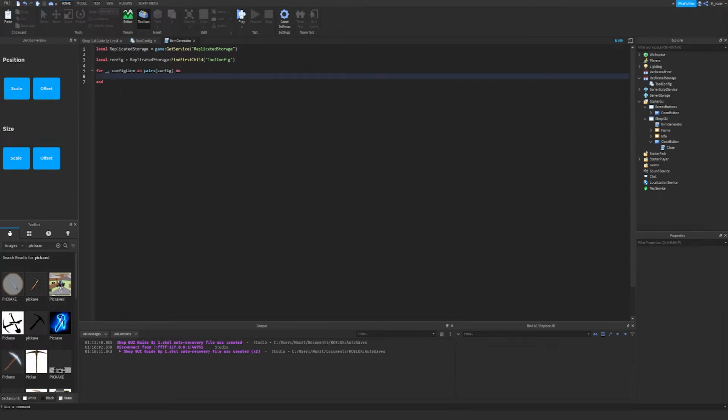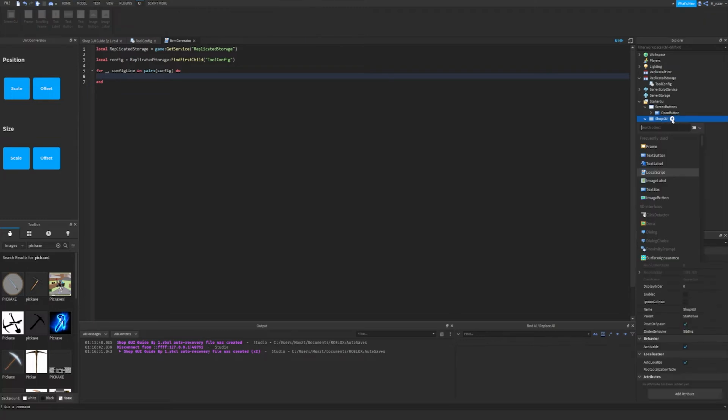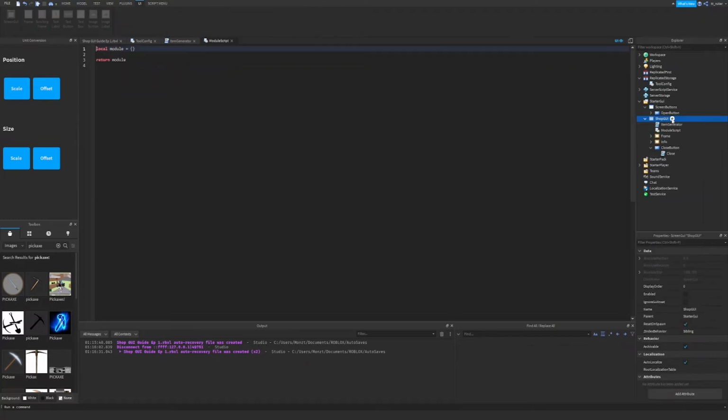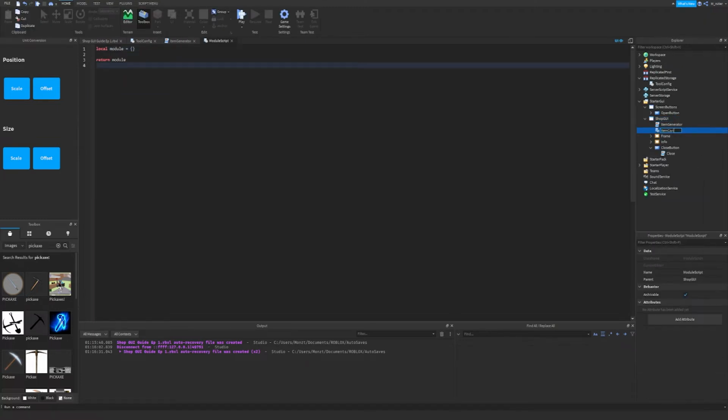So now what it's going to do is get the config, and then we're going to loop through every single line in the config. So line 1, line 2. Now we actually have to construct something with this. So we are going to go back into the Shop GUI, and this time we are going to make a module script. We can name this Item Constructor, and then I'm just going to name this Shop, and we will also name this Shop as well. And we're also going to want to make sure that we use this meta method right here equals shop so that we can really do object-oriented programming.